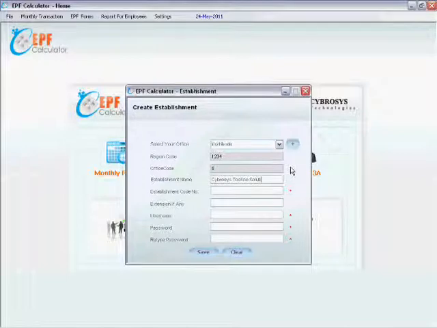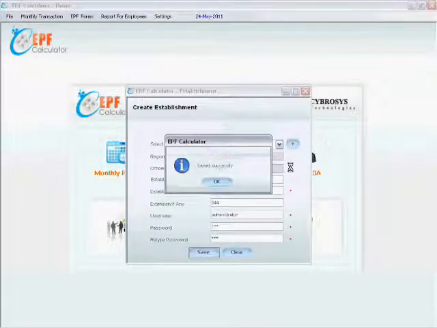Enter the establishment code number. Enter the extension if any. Now set the username and password. Click on save button to save the details.